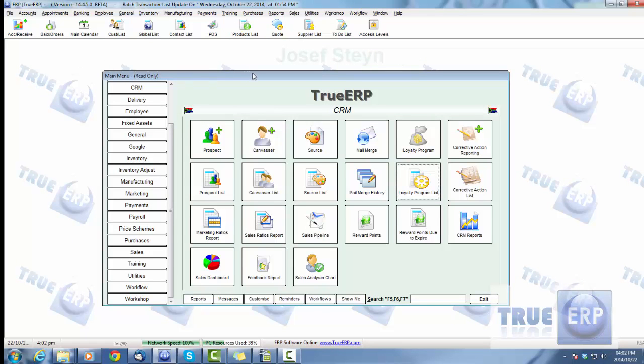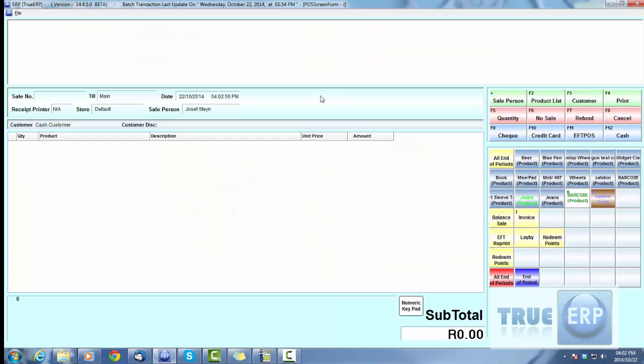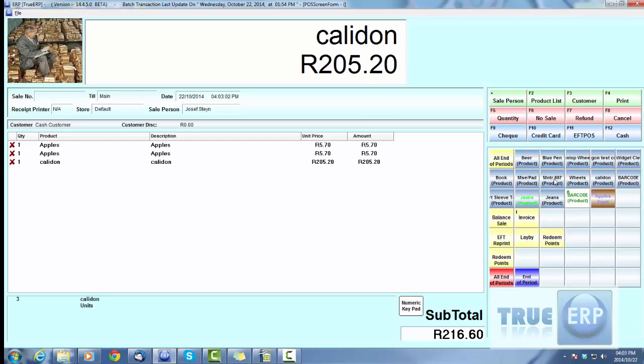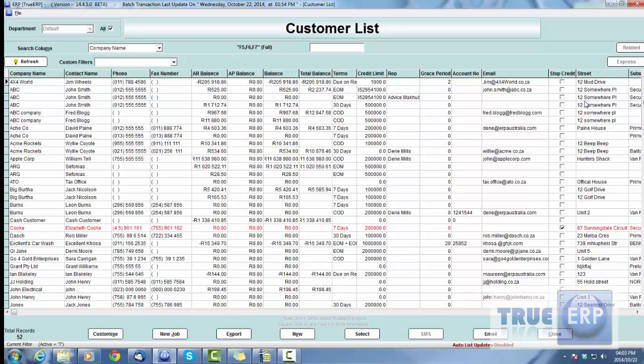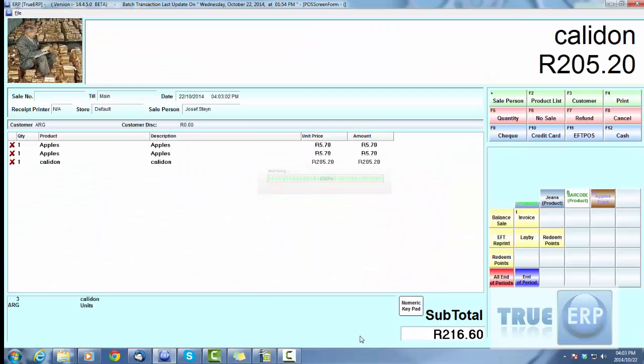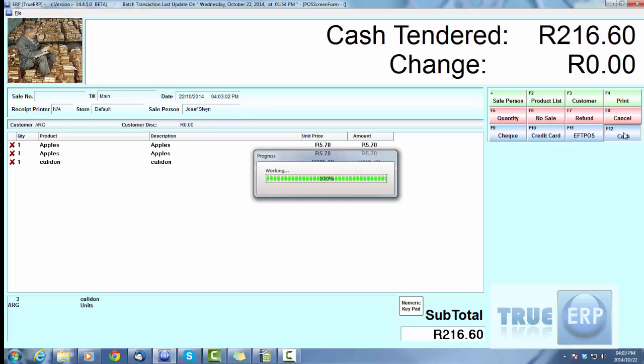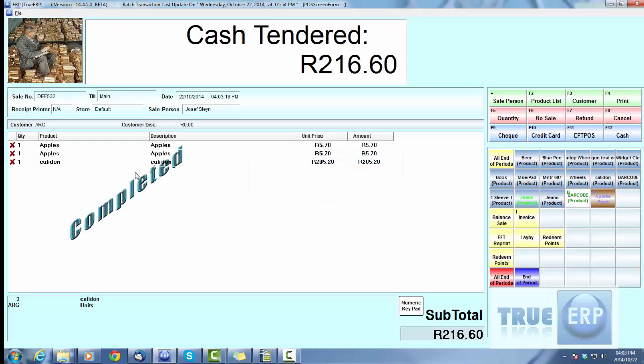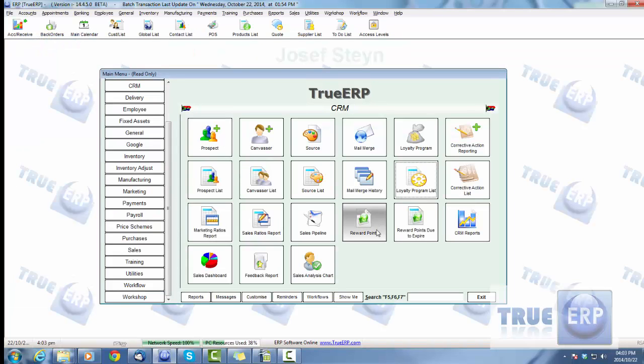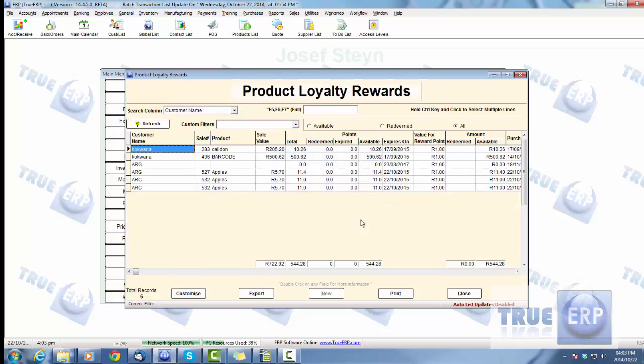Just jump back out of there, jump back into POS, and we are now going to sell some of those apples, some of that product, and we're going to select a customer to add to this. We're going to add ARG, select them, and we're going to hit cash. There we go. Once this transaction has been completed, we're going to pop back out and go into the reward points here.